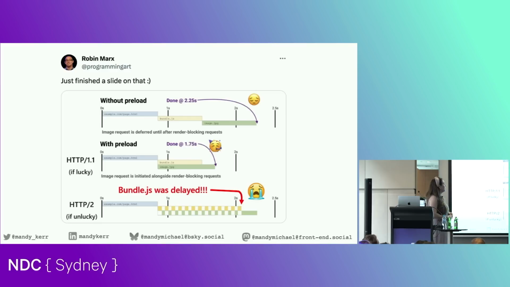What we have here is a couple of examples of how resources are downloaded. The top one is without preload, bottom is with preload. At the top, we have HTML at the beginning, I don't know if you can see that in purple. Then the next one in a yellow color is the bundle.js, and then we have an image. At the top, the image is requested but deferred until after the render blocking JavaScript is completed. So the download takes like 2.25 seconds, which is kind of a long time. If you're lucky with HTTP 1, the image can be requested alongside the render blocking JavaScript. It'll download much quicker than if you've used preload, so it'll finish in 1.75 seconds. Oh, no, seconds.